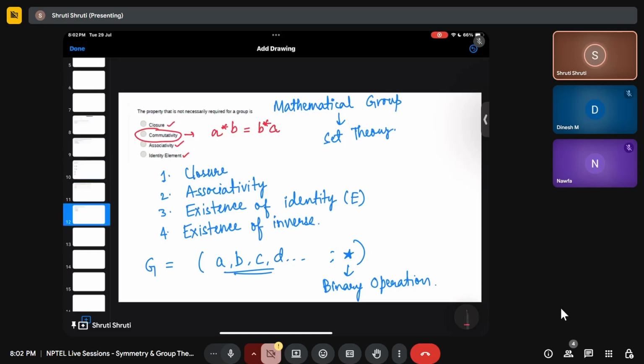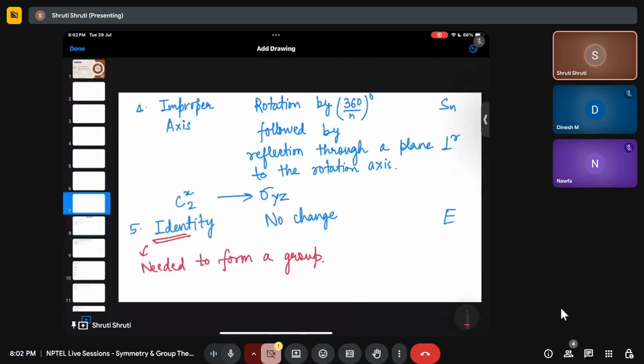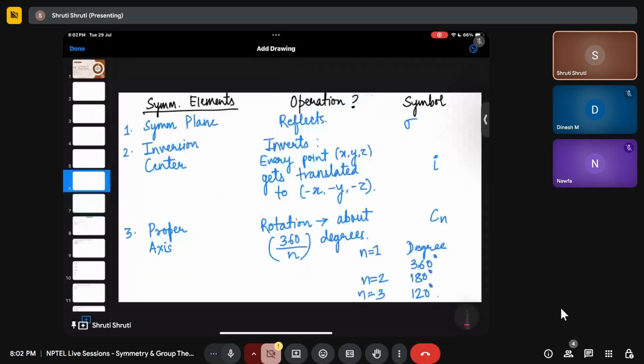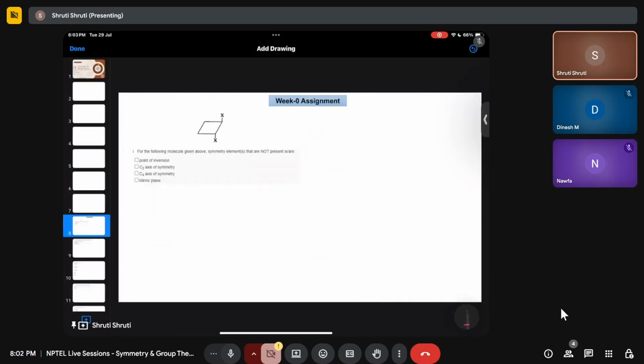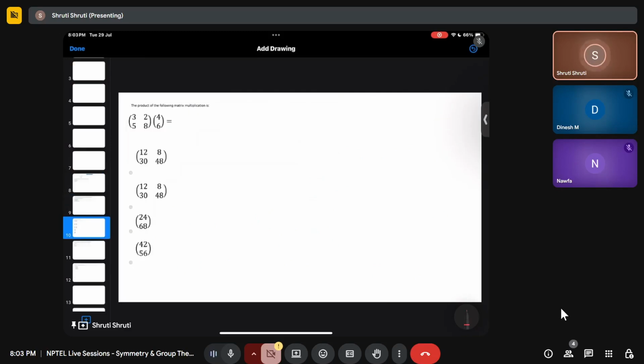Okay, so let us come to these questions. What I was talking about, identity, so these are the 5 symmetry elements, and these are the operations that they do. Now let us try to solve these two questions. Let's solve this first. The product of the following matrix multiplication. I'm sure all of you know matrix multiplication. What is the answer here?